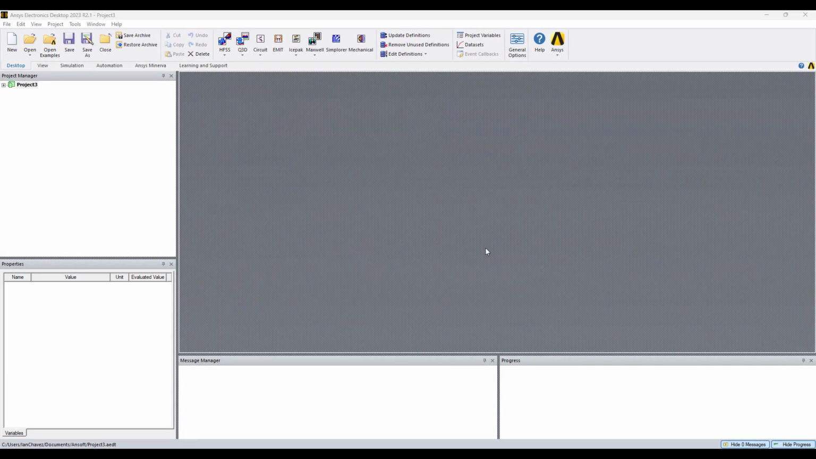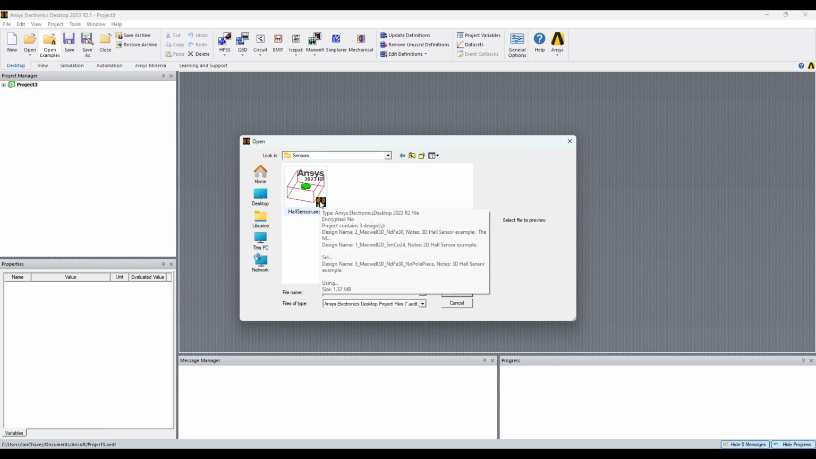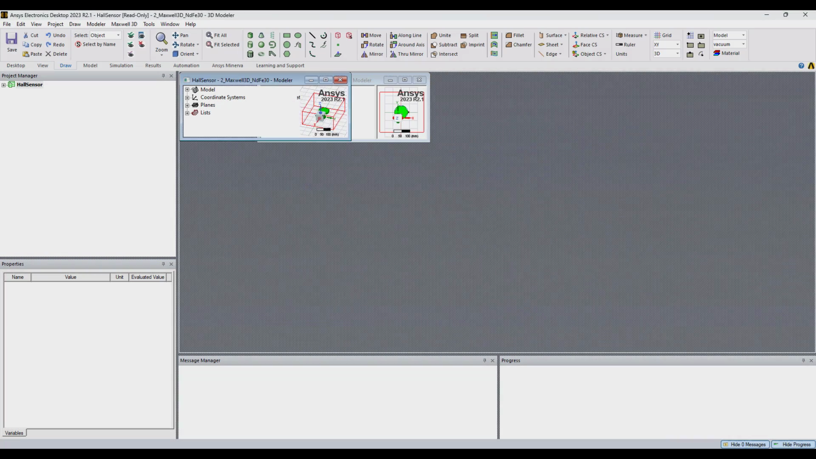For this demonstration, we will be using one of the built-in examples in the Ansys Electronics Desktop. Because the topic of today's video is about visualizing magnetic fields, let's open up an example project that models one of the most common devices used to measure magnetic fields, a Hall effect sensor.